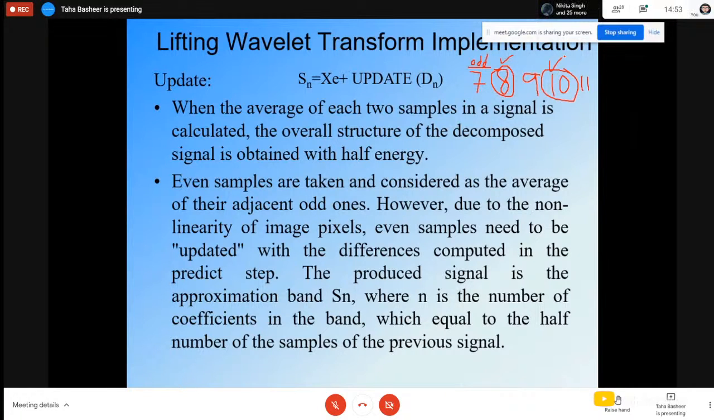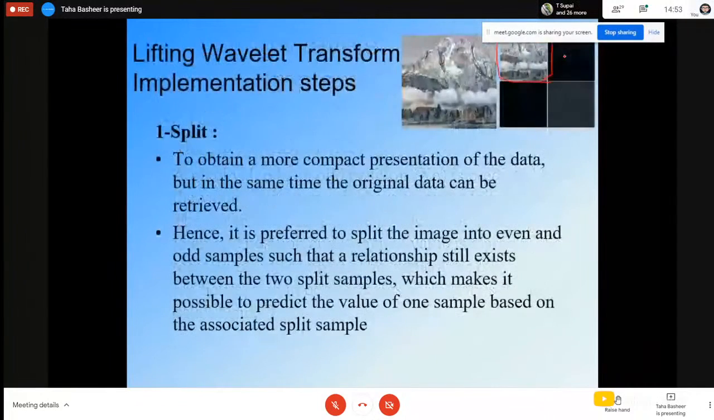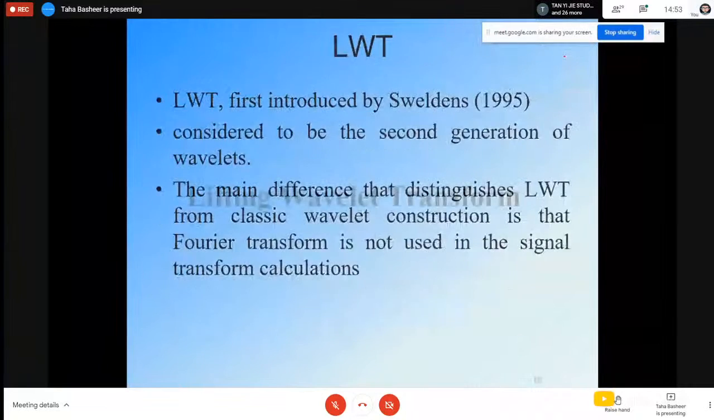So I'm going to get the average and then update it with the value of D that's going to be found in the previous step. So the even samples are taken to be considered as the average of their two adjacent, and then we are going to update these values with the value that I got from the details band. And the produced signal will be approximately the same as the one of the original, as we saw in this example, and maybe it's more clear here.